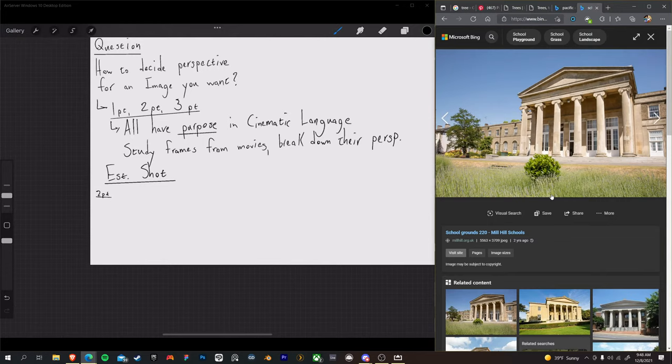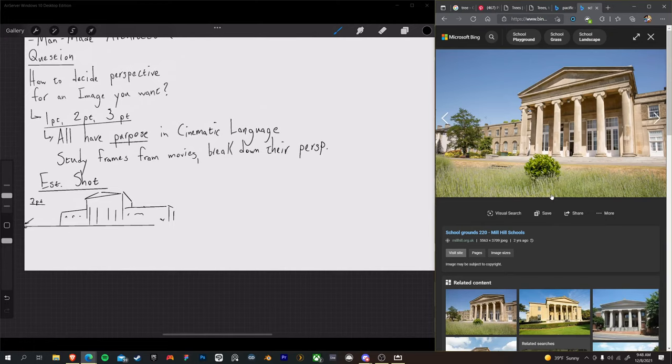allows you to have a horizon line, point over here, point over here, and you've got a building. So you can define it this way. You can always look to reference to help you, and if you know the kinds of shots that you want to go for. Establishing shots can also be bird's eye views or aerials. School grounds and drone shot.